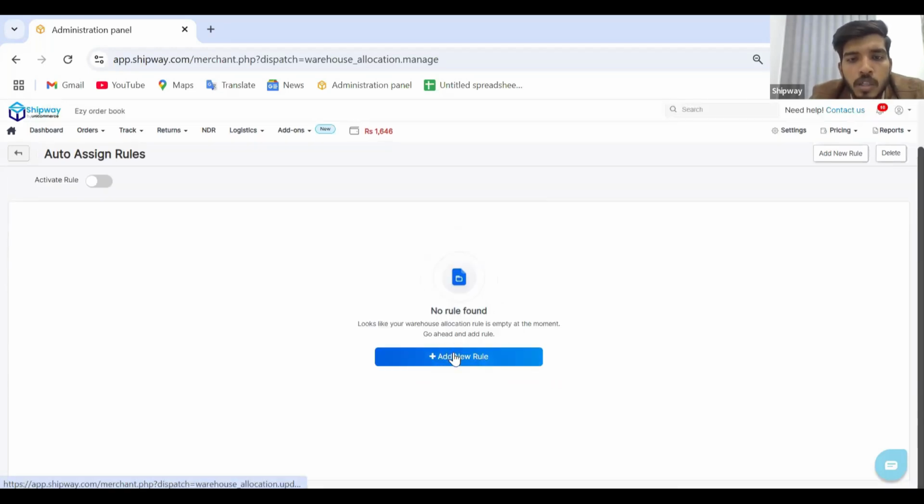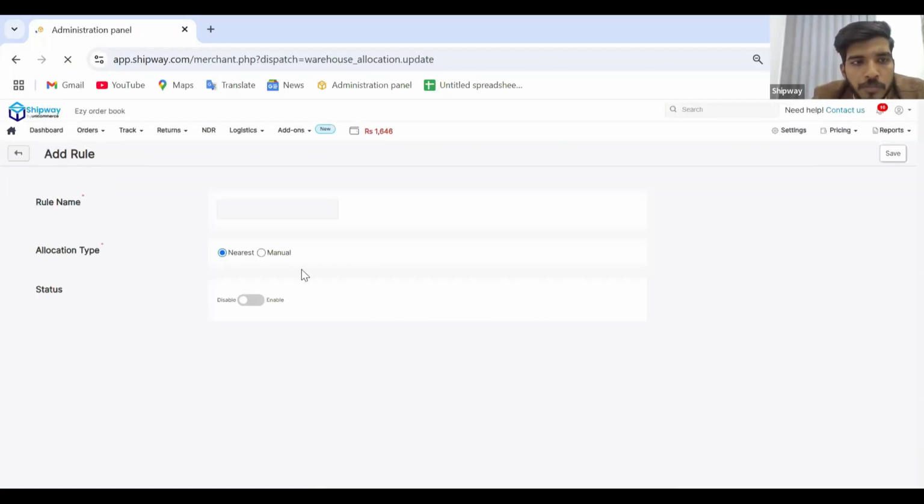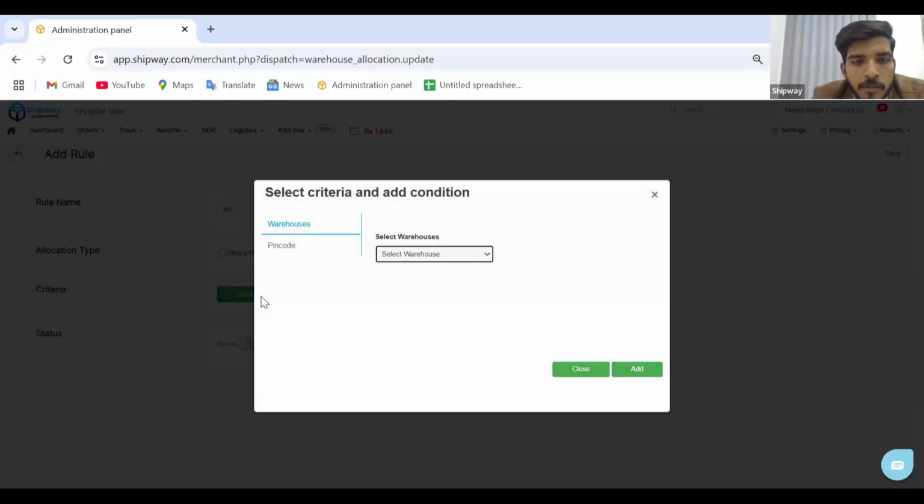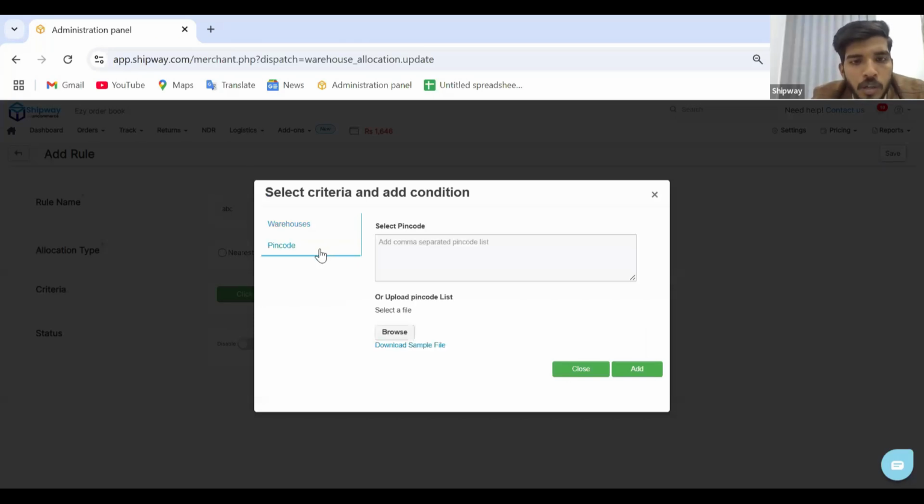How we can do that is we'll click on the add new rule option. I'll give the rule name. For instance, it can be ABC. I'll click on manual. I'll click on criteria. I'll select the warehouse where I want to designate those particular pin codes. Then I'll go to pin code. Either I can fill it out in this field, which is comma separated, or I can download the sample file, and according to the sample file I can upload those sets of pin code lists onto the panel.